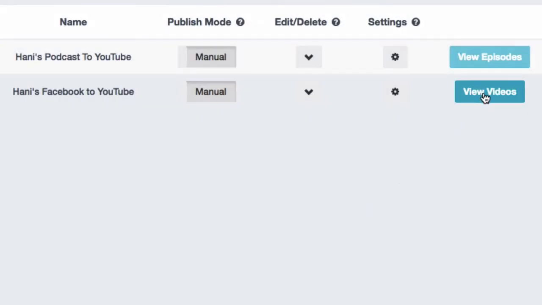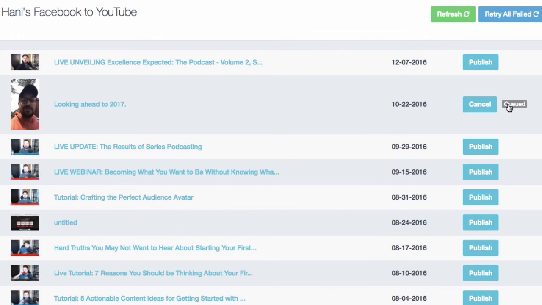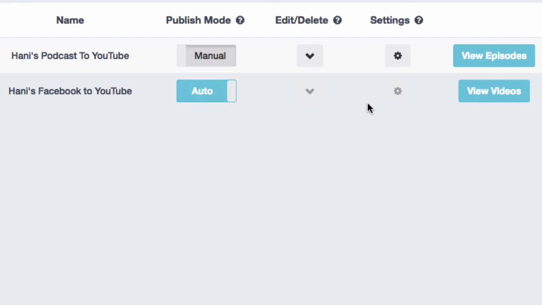So if I click view videos, same kind of deal, I can publish one that I want and it's going to enter the queue and it'll enter processing when it's ready. Or just like before, I can turn on auto, and everything that is set up based on the hashtags, based on the dates, those settings will be respected here when you turn on the auto publish mode, and those episodes will get queued. And going forward, every time you go live or you do a podcast, automatically, if you're in auto mode, those episodes will get published to where you want them to go.